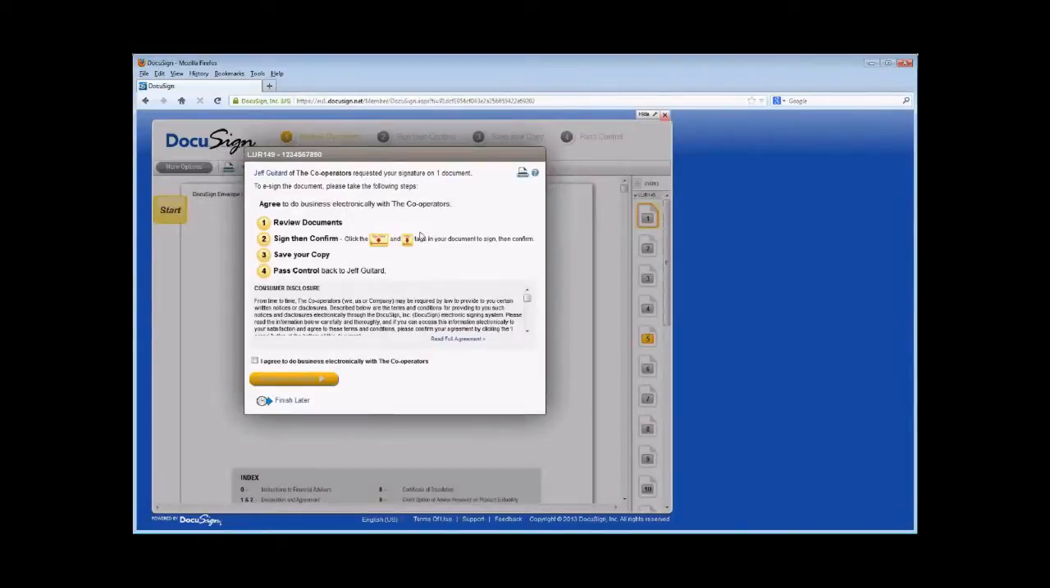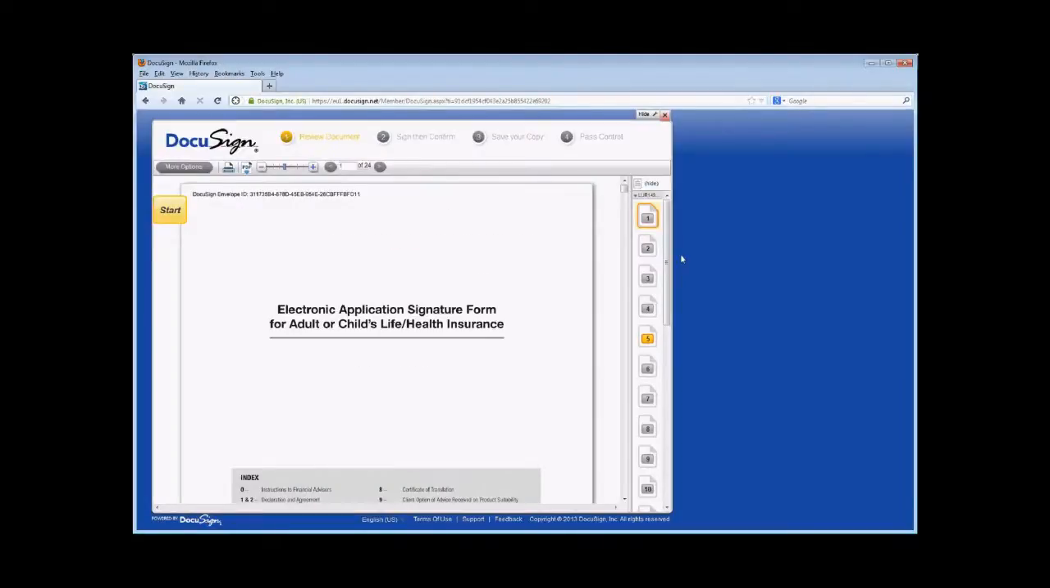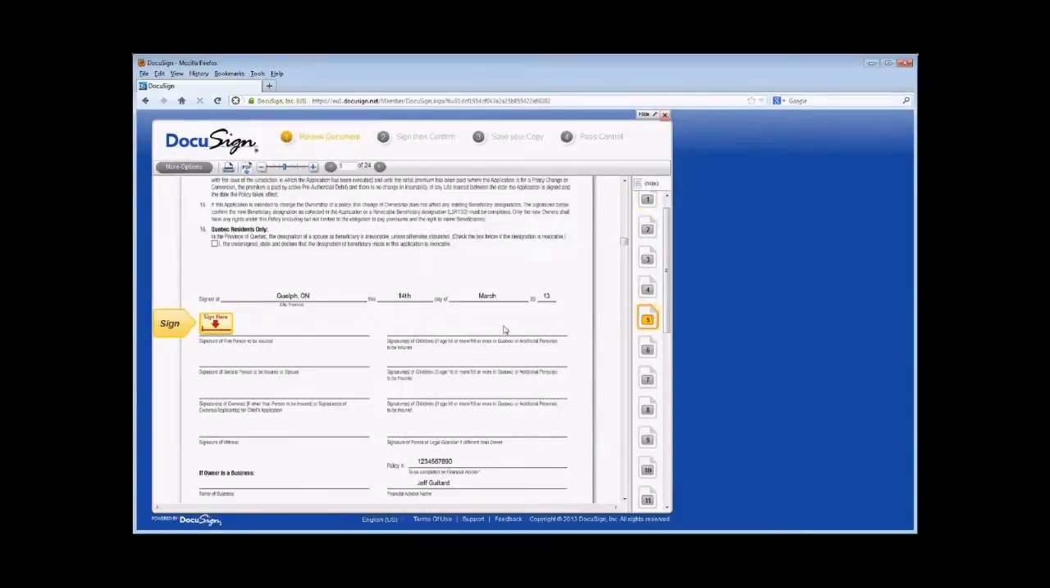And then John Smith is presented with the disclosure to indicate if he would like to accept signing this document by e-signature. And so John Smith can accept the agreement and then move on to review the LUR149 document. And now John Smith is presented with the document and can scroll through and look at the different pages of the document, as well as jump directly to the signature section by clicking on the highlighted page on the right side. And that will show the section for the signature.